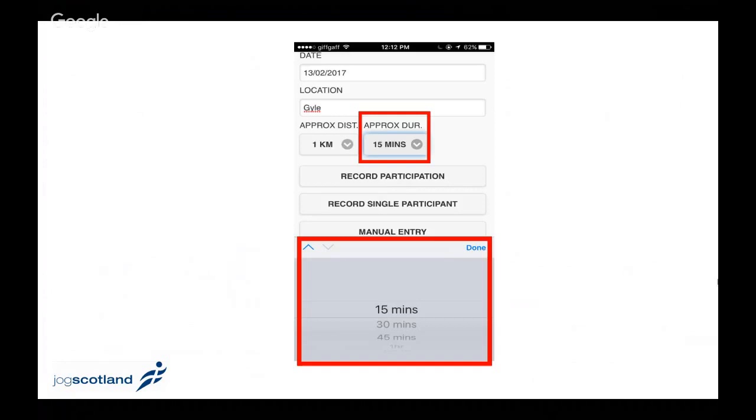To enter the duration, you do the same as the distance, where you click on the box and you can choose from a selection of durations. Choose an approximate duration and select Done once you've done so. After this, select the back button on the top right of the screen to locally save the session and return to the default screen.